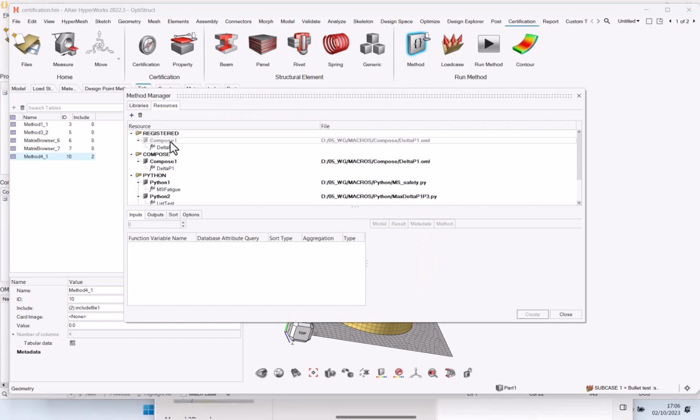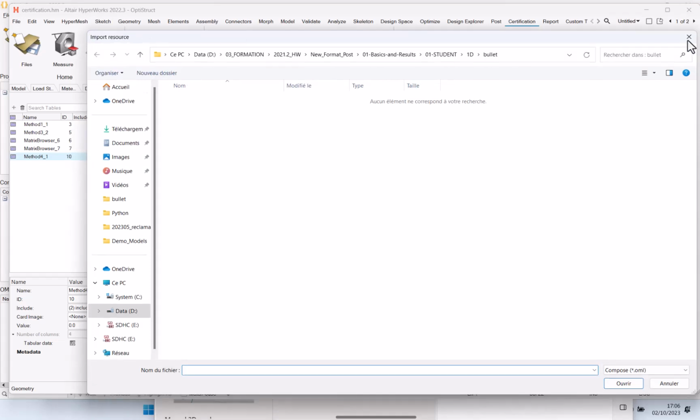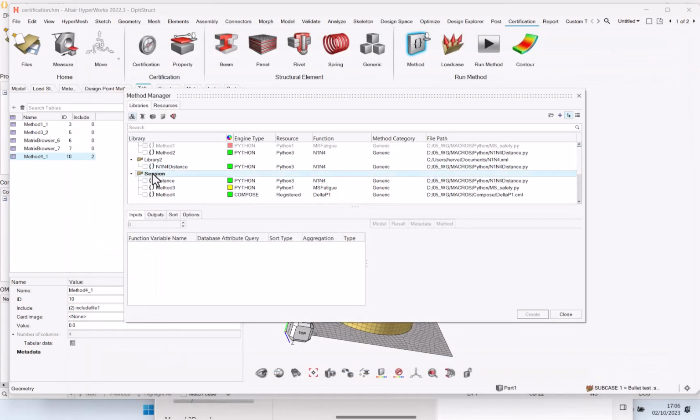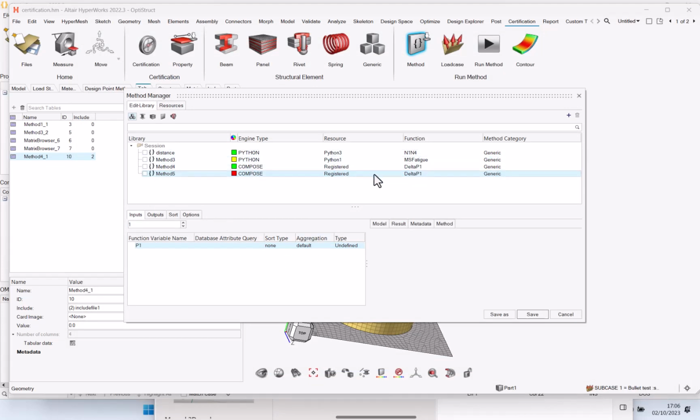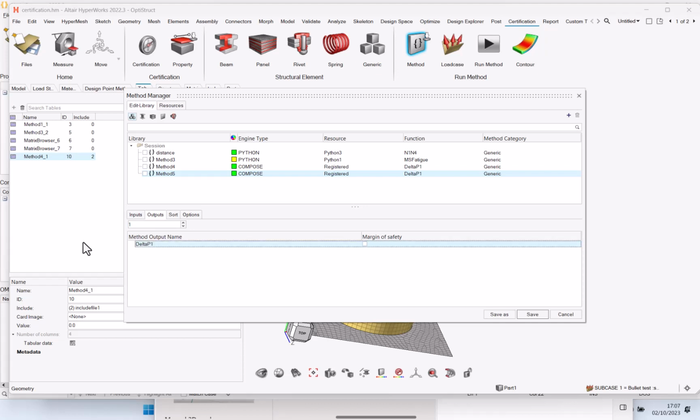It is auto-registered automatically. And then you can add, sorry, not this one. You can go to libraries and ask for adding a new method, which will be your Compose delta P1. And what you want to pick is a list. And in your result, you want to get the stress. So stress of P1, and you will list on the selected load cases. As an output, you want one output, which will be your delta P1. Do not forget to generate the output, otherwise you may have an error.